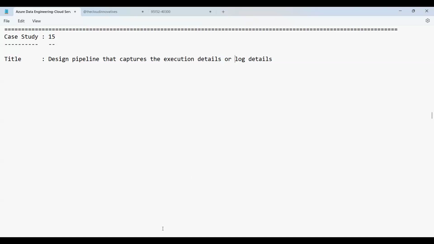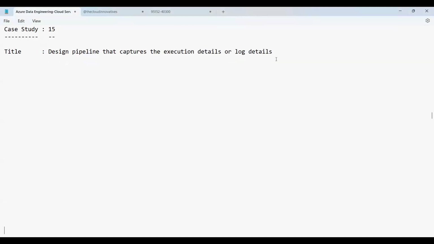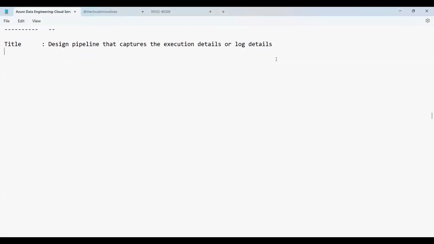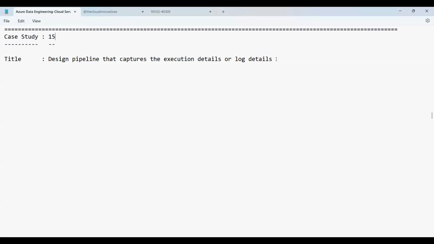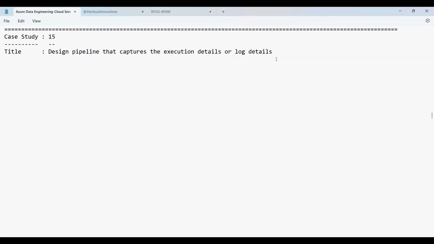Okay, what are the log details, guys? You will have them whenever you execute. This is a very important case study where you will definitely be dealing with this kind of case study. You'll have this kind of thing in real time. So here, first of all, you have to capture the audit details.